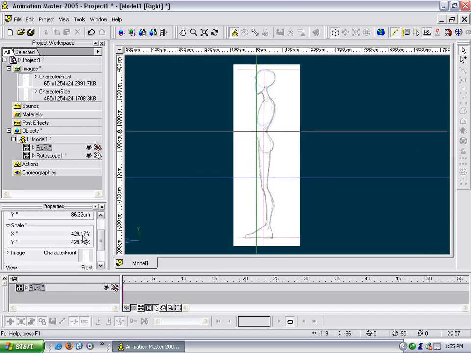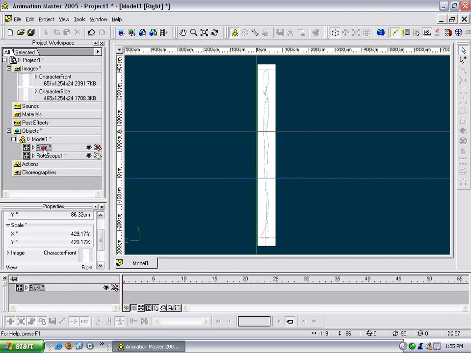Now if I go to my front, remember it's 429.17 in the scale, so I'm going to go to this one and say 429.17. And then right here too, 429.17. So now it should be the exact same size.